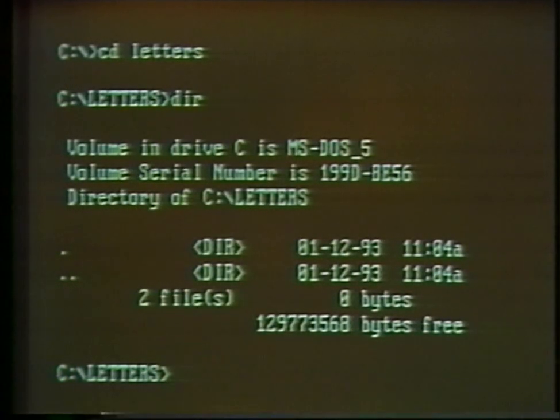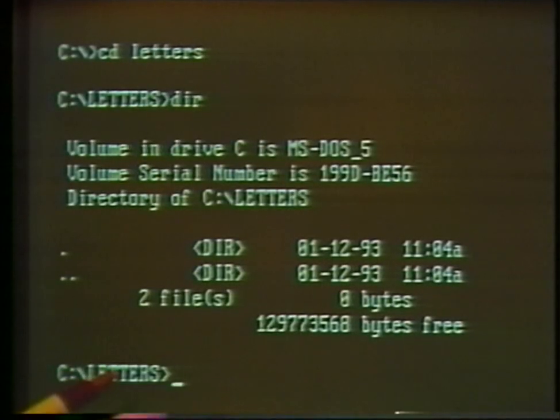Then to add files to this directory, we can create files with our normal programs and save them in this directory by specifying the directory name within the program. We can also use other DOS commands to copy files from one directory to another, and we'll talk about this later.